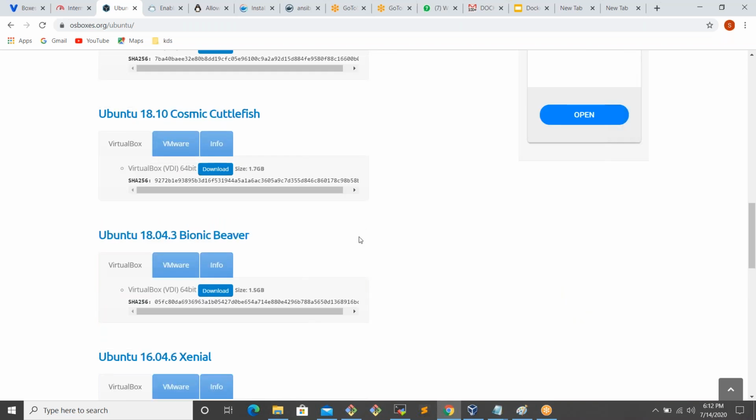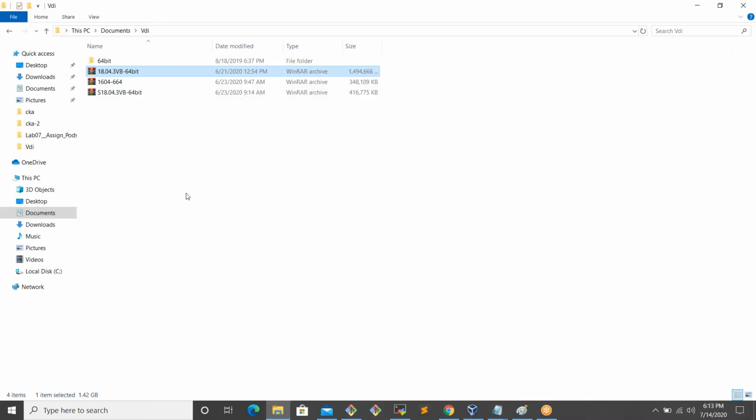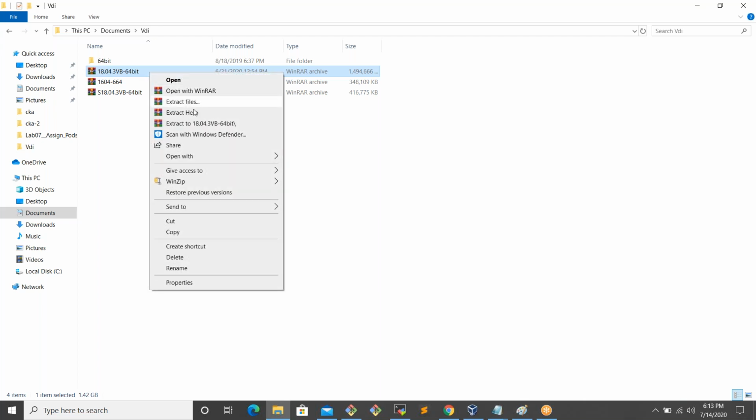So the only difference between desktop and server is with GUI and without GUI, right? Exactly. If you download the desktop version, you will get a graphical user interface, GUI. If you have 8 GB RAM or 4 GB RAM, the desktop version will take a little time to bring up your virtual machine. But let's start with the desktop first of all. I have downloaded these files. This is my desktop version, 1.5 GB, and I'll just right click and say extract here.